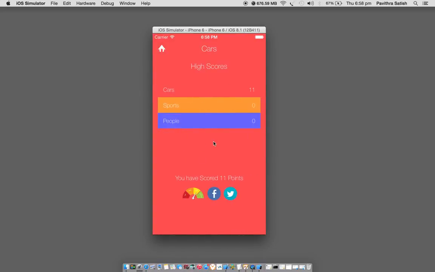Now this is the final screen. Here you can see the local high score with the Game Center option, and Facebook and Twitter sharing. I have scored 11 points, so this is my initial score and the high score will be 11. You can also see that the background color is an orange type of color. That is the color for this cars category. If I had played sports, the color would be yellow, just to keep themed categories.